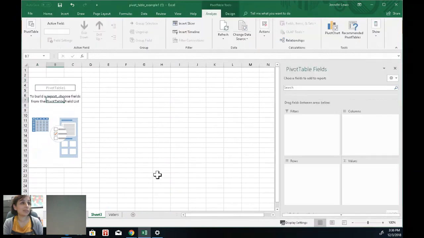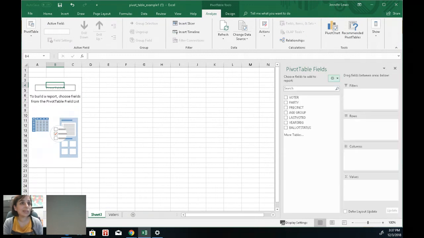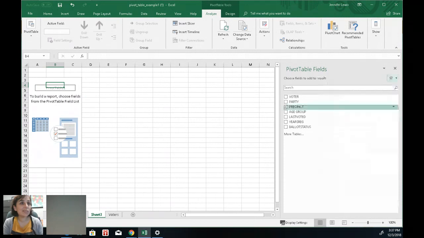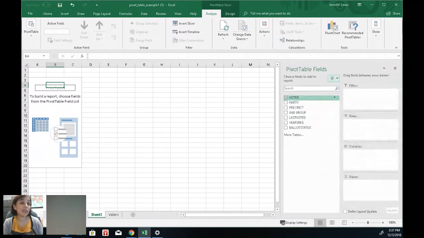So when you click, you'll actually be able to see what fields you drag. Okay, and I changed that a little bit so we could see it better. You saw we weren't really seeing everything. I've selected the field section and area section side by side, so that you can figure out what you want. And so what I am going to do is pick two things that I would like to see. I have pre-selected some components that I thought were interesting to look at.